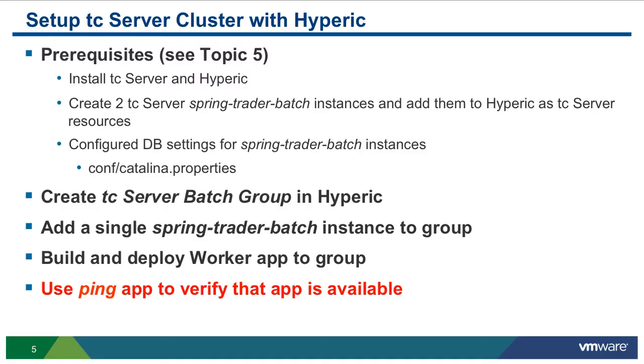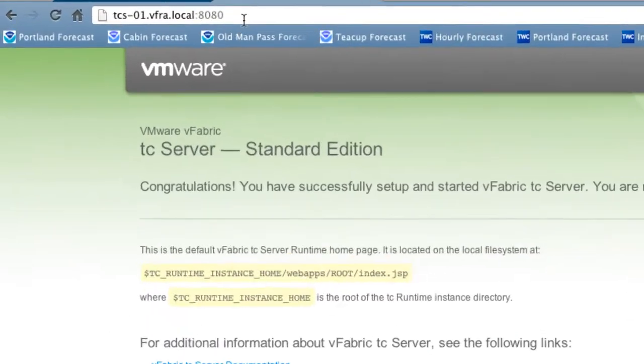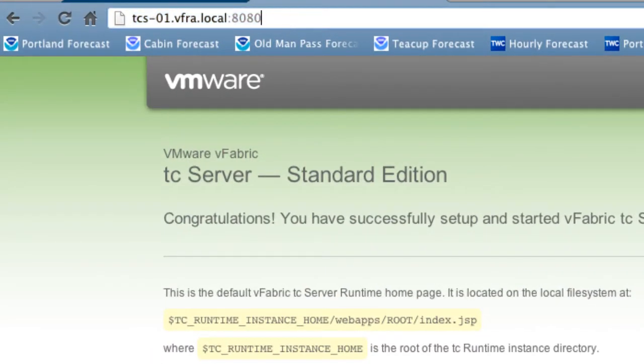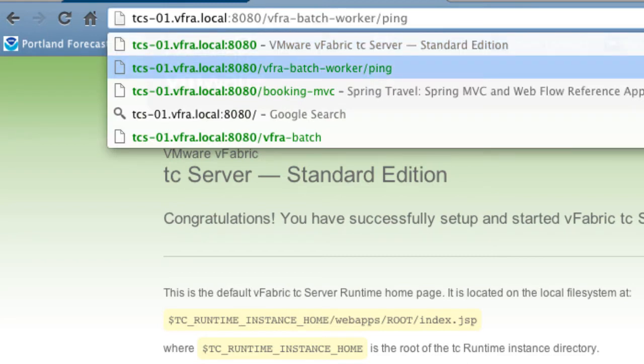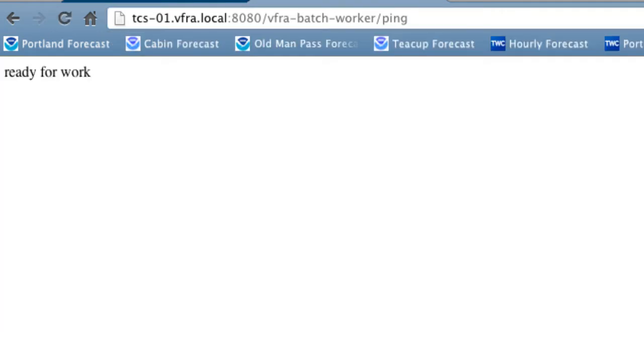So to validate the deployment, I'm going to run a ping application. I'm going to go to the context root of the application I just configured in the deployment step and go to /ping, and I should see a simple message that says ready for work.